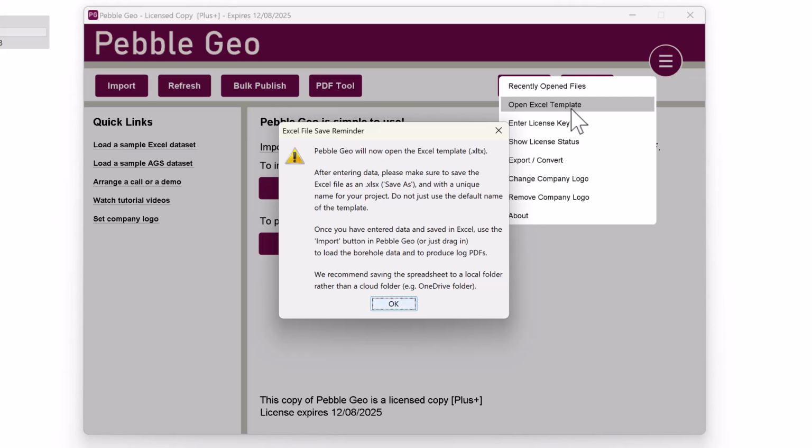Pebble Geo will warn you that when you open Excel and work in it, you should always use Save As and save the XLSX file to a safe place, such as your project folder. We also recommend that you don't save the spreadsheet into a cloud folder and instead try to use a local folder, such as one on the desktop.